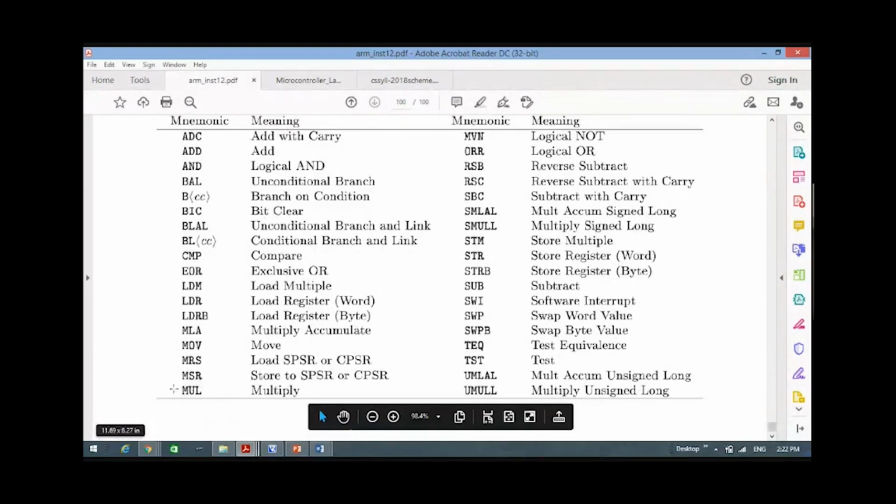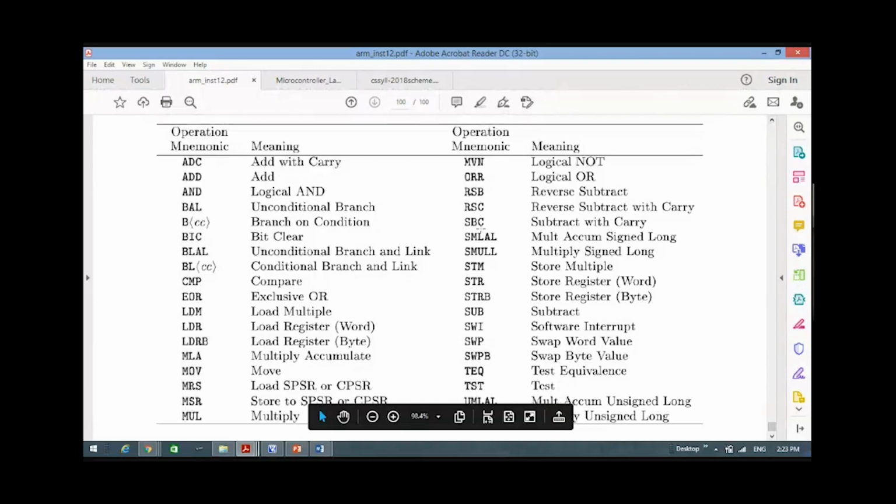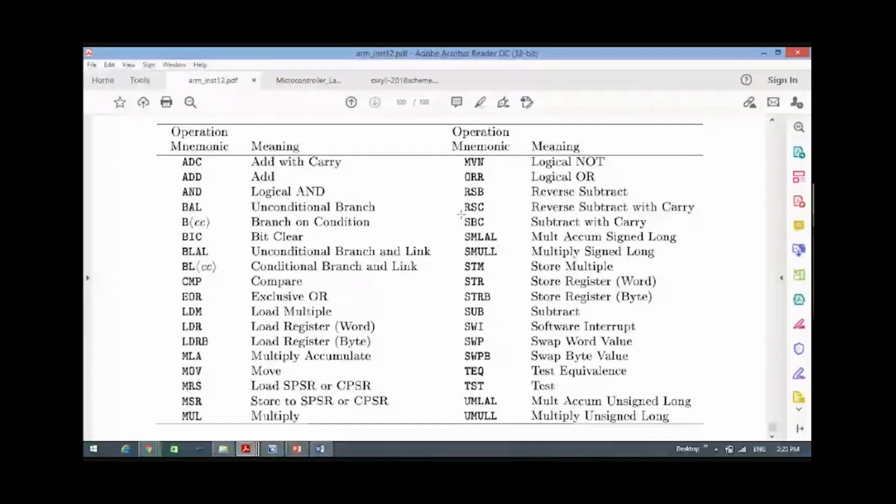MUL is basically to multiply two numbers, two 32-bit numbers or two 16-bit numbers also you can multiply. MVN is, if I want to move the ones complement of a number to the destination register, I can always make use of this MVN. ORR is logical or. RSB is reverse subtraction. We'll be understanding the difference between just subtraction and reverse subtraction later. RSC is reverse subtract with carry. SBC is subtract with carry.